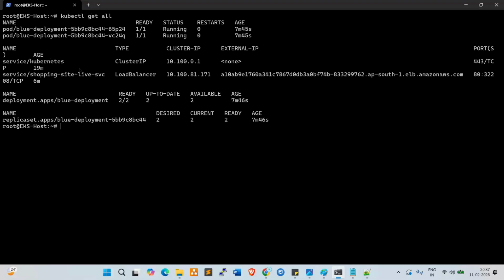Look at here, everyone. We created two pods, along with the service also created here. The service is available, the pods are also available, right? Yeah, the blue pods are available.